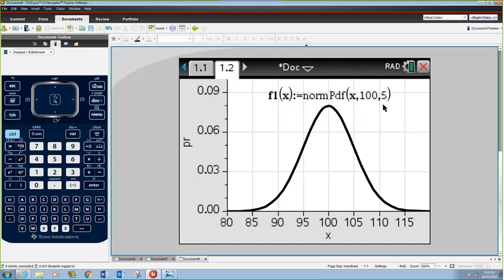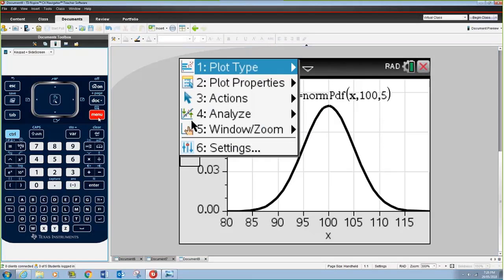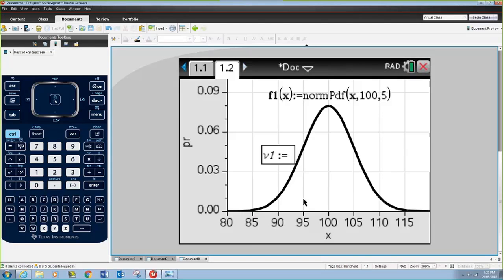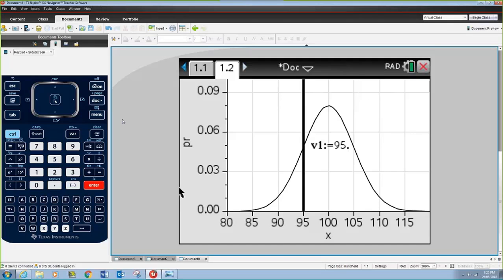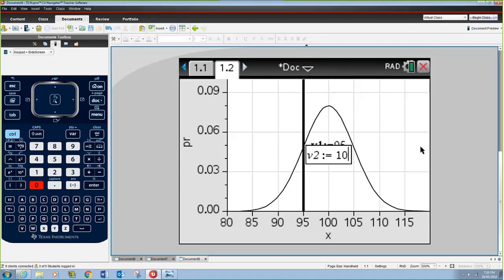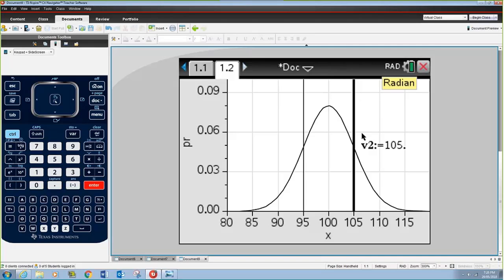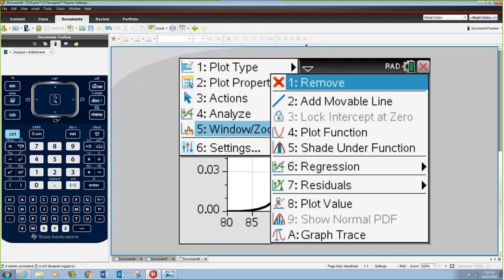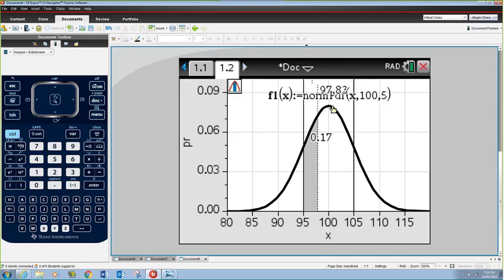Now we can illustrate the probability within 1, 2, and 3 standard deviations from the mean. To do that, I need to plot value, and my first value will be 95, and then I do plot value again, and I need to have 105. So this area under the graph is within one standard deviation from the mean, and now I can shade. So I want to shade from here to there. Menu, analyze, shade from this value to this value, and we get 0.68.